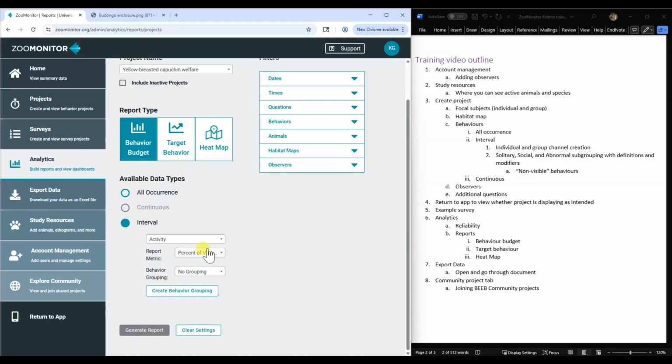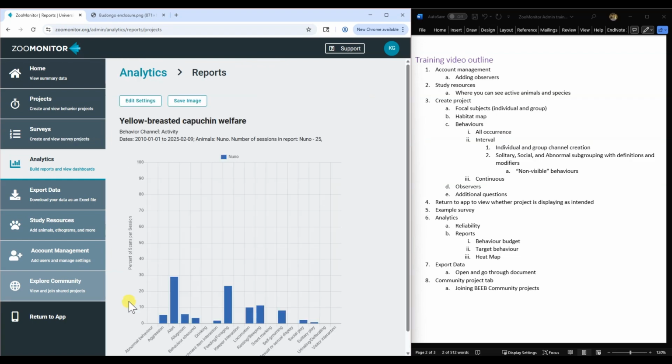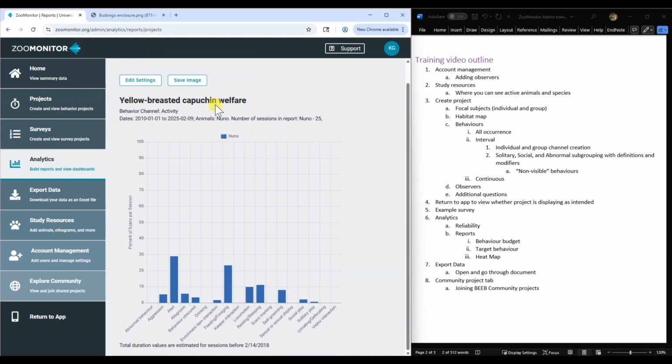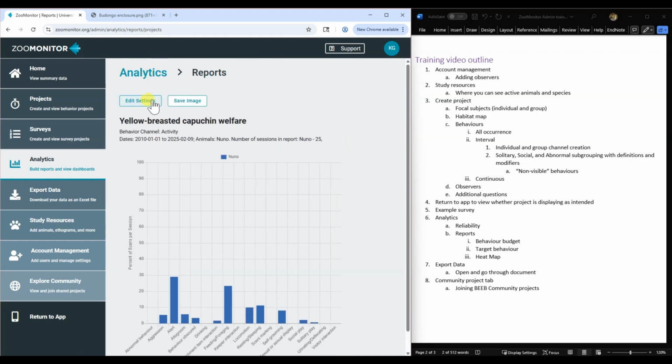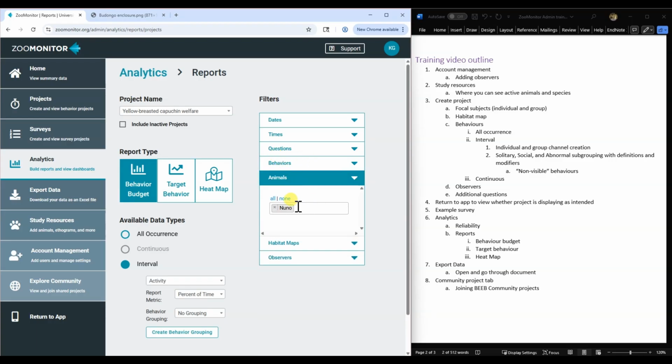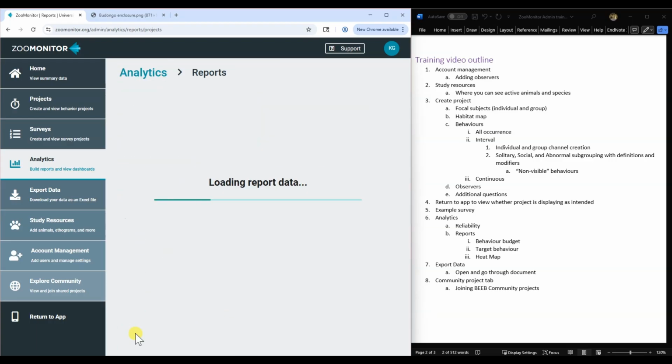So it'll be more accurate. If you have certain behaviors labeled as not visible, you want to use percent of time here. We don't have those labeled for this project, so we're just going to do percent of time. And then behavior grouping, again, you can create groups. And now we're going to generate the report. So edit settings, animals, all, generate report.